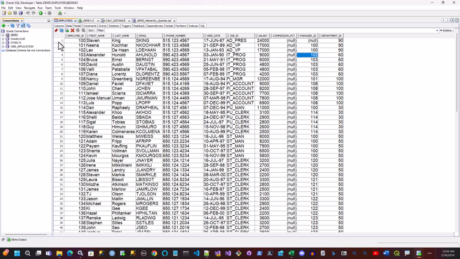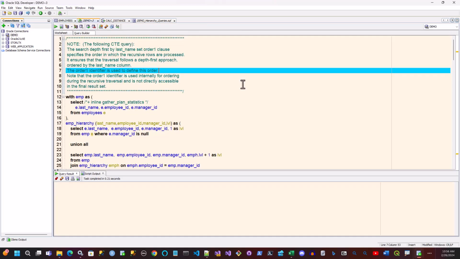So if you look at this table, the first record here is Stephen King, and he's employee ID 100. And as you can see, he has a null in the manager ID. So that's the root record. That's the root node in this hierarchy. So let's take a look at some of the queries we can run.